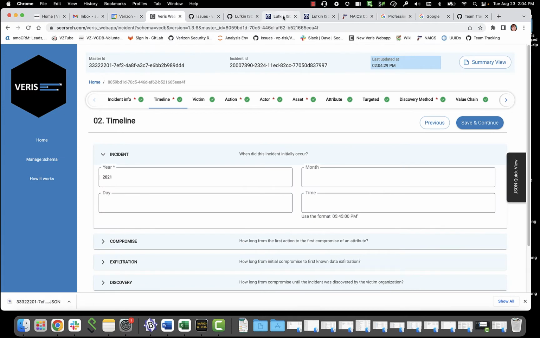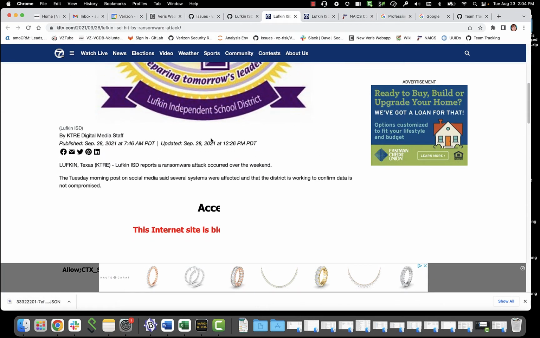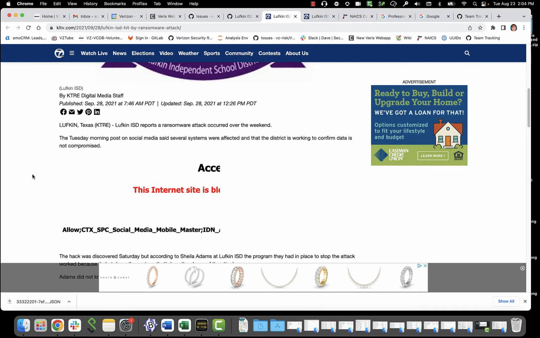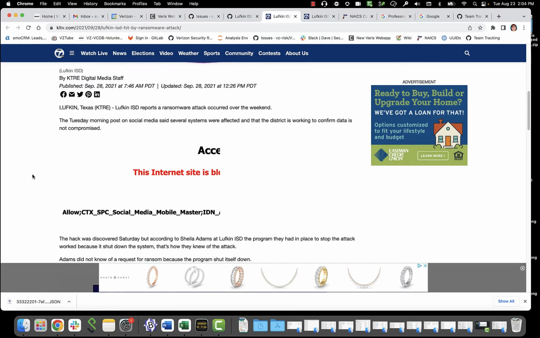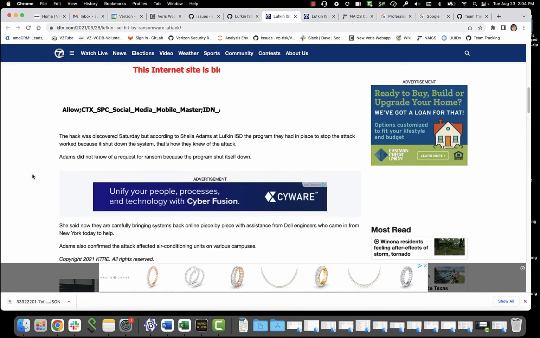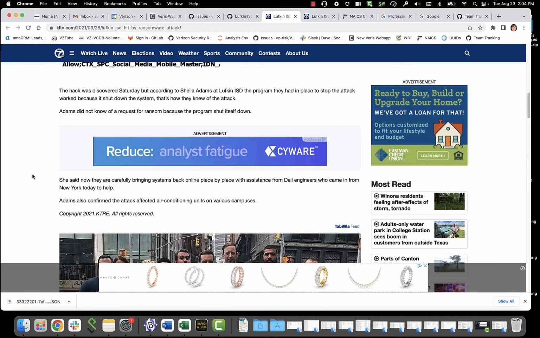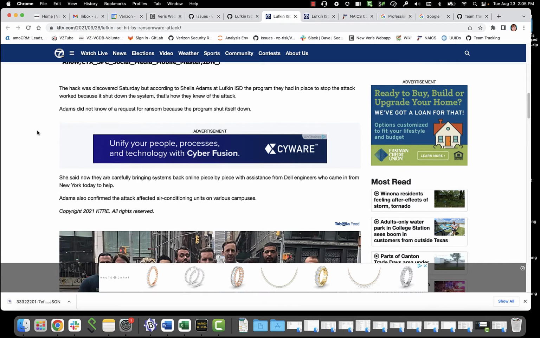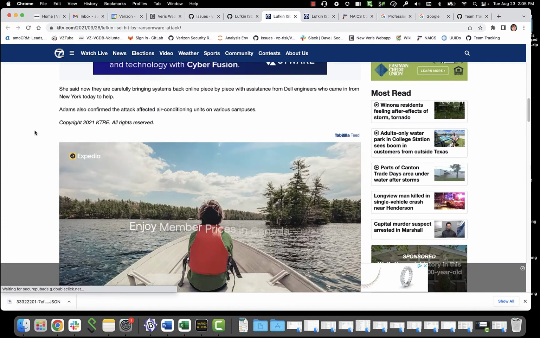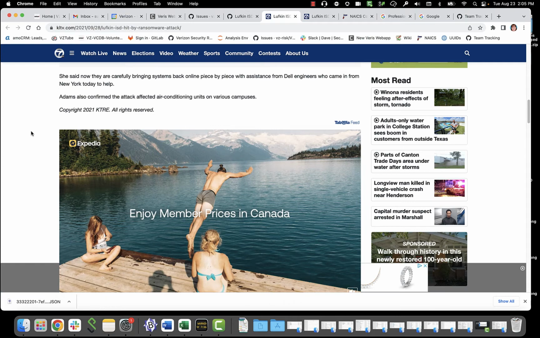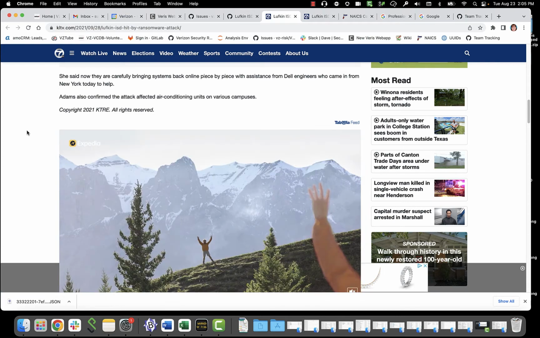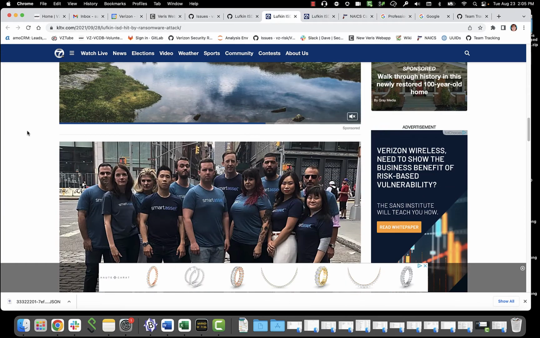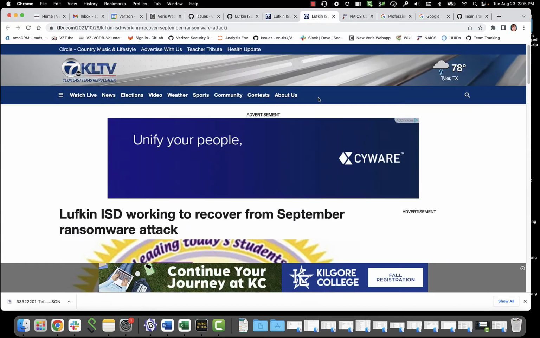Incident. Let's look at the year for these. Looks like it's still 2021. Okay, so they're affected. The program they had in place to stop the attack worked because it shut the system down, and that's how they knew of the attack. That's interesting. They did not know of a request because it shut it down, so it probably is some kind of integrity monitoring solution. And they're bringing them up one by one. Oh, interesting. It affected air conditioning. So we don't have any kind of a timeline in this one. Let's see what we have in the second one.